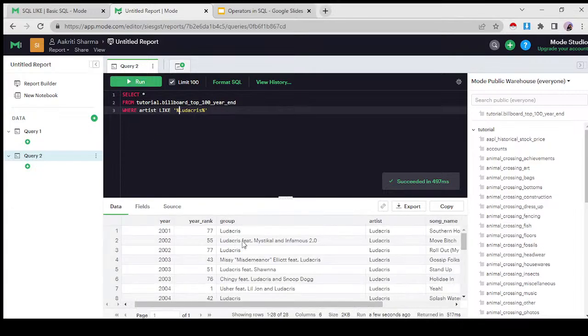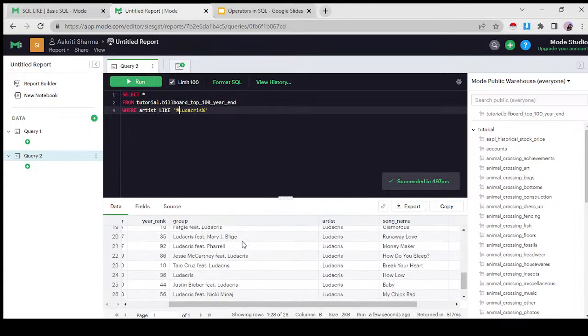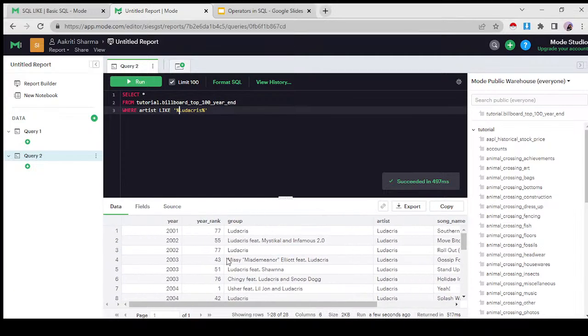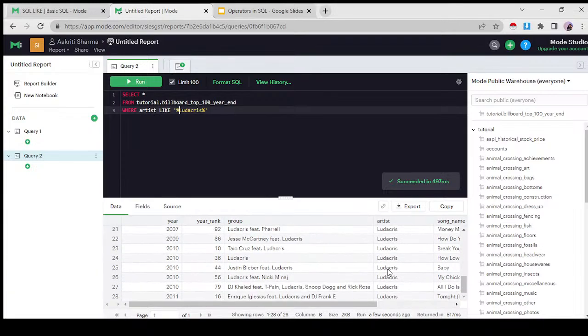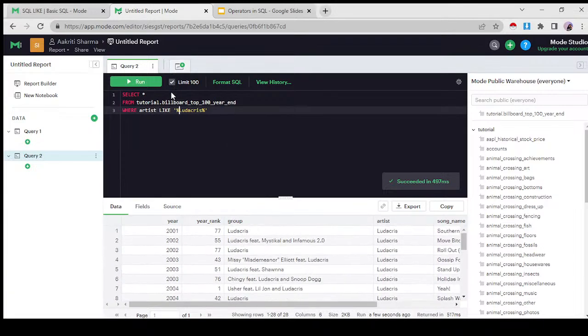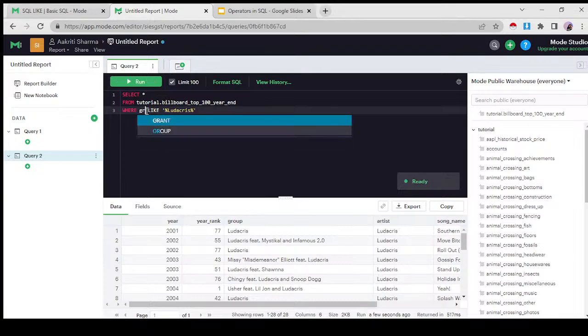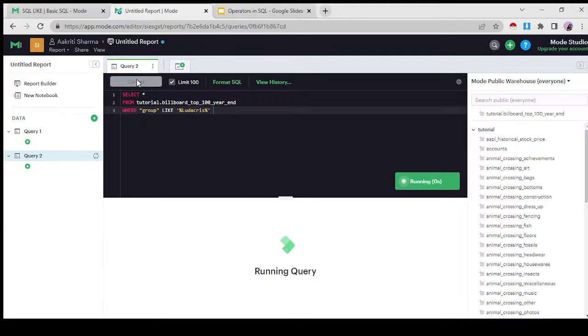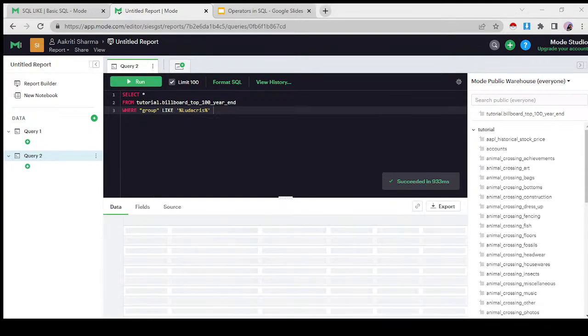It does, and it's selected. Oh, I think the group was what we needed to use, because the artist essentially is Ludacris everywhere. So let's see if it works with group. This is again some subject matter thing. It is not related to SQL. Now let's see if it works, and then we'll compare it with the solution, whether it helped in any way or not.